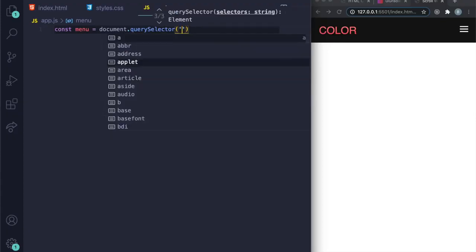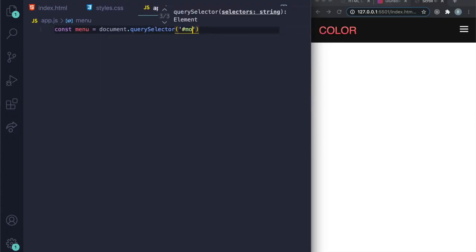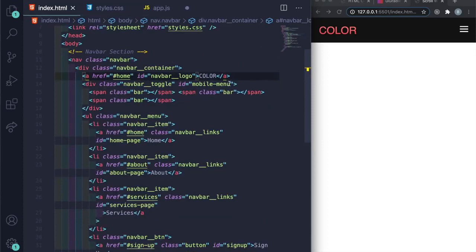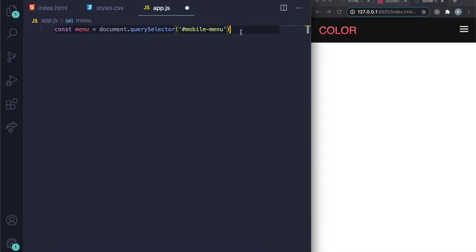We're targeting the mobile menu. So it's going to be hashtag mobile dash menu. Now, where the heck is this? Let me Command B back. On the end of the HTML, we put an ID right here on our actual hamburger menu. So I put ID so I can target with JavaScript. So right now we're targeting essentially this entire little icon thing we made right there. And then we're calling it the name menu.